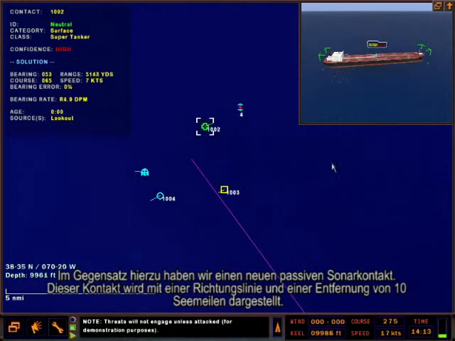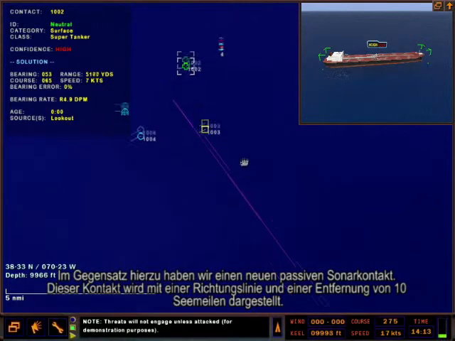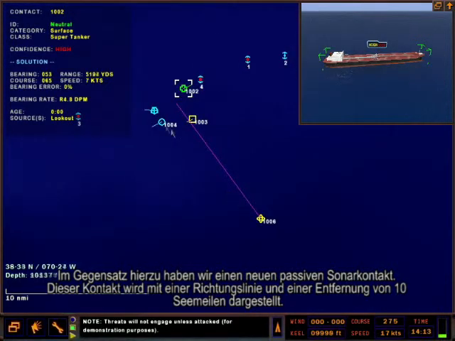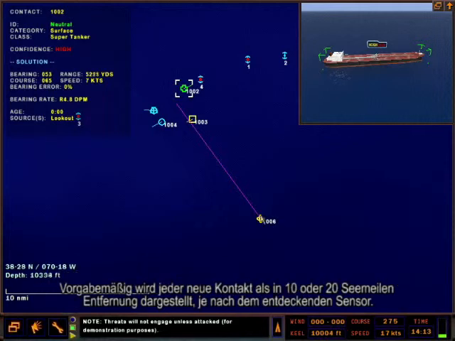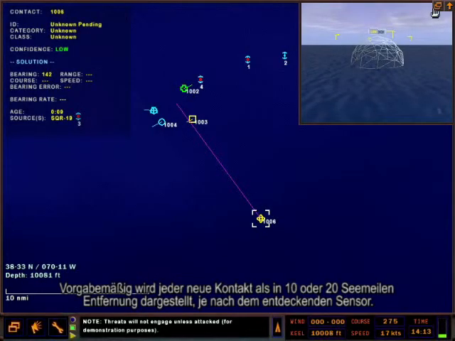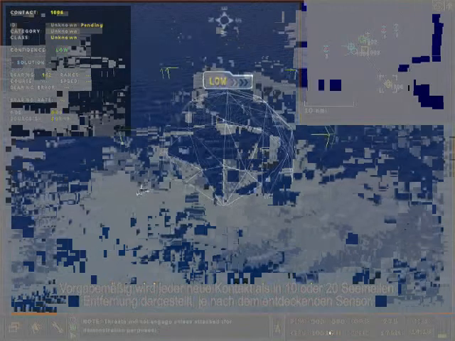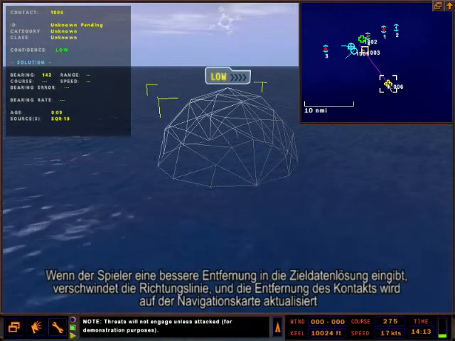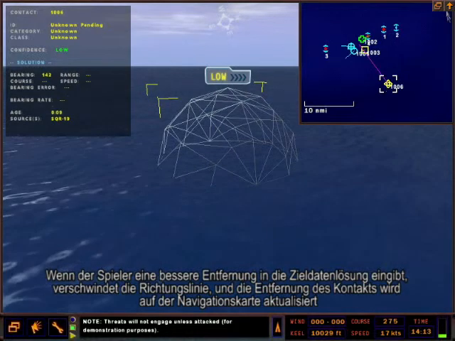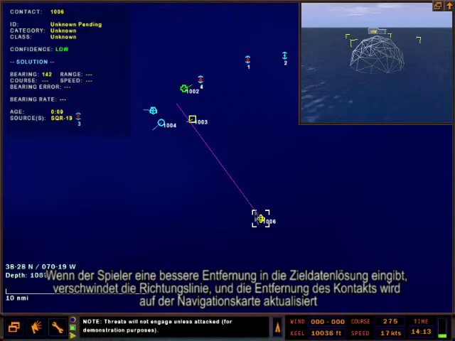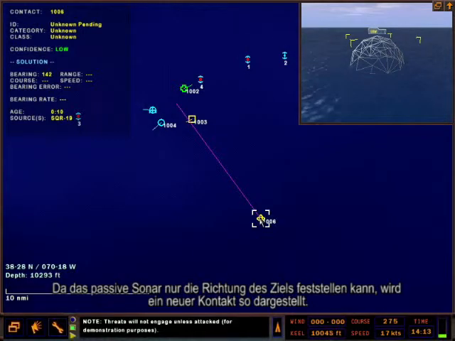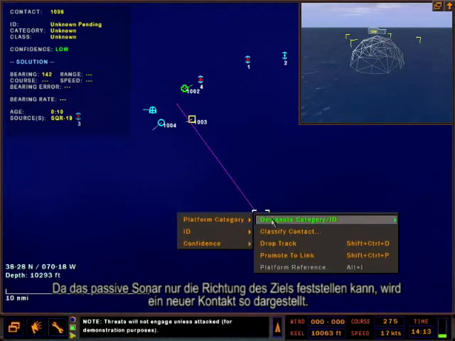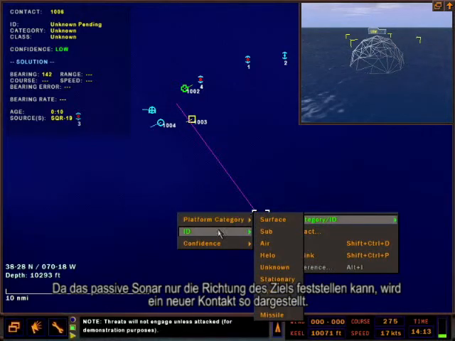In contrast, we have a new passive sonar contact. This contact is denoted with a bearing line and a range of 10 nautical miles. By default, every new contact is displayed at 10 or 20 nautical miles, depending on the sensor that detected it. When the player decides upon a better range and enters it into the target solution, the bearing line will disappear and the contact's range will be updated on the NAV map. Since the passive sonar is only able to deduce a target's bearing, the new contact is displayed as such.